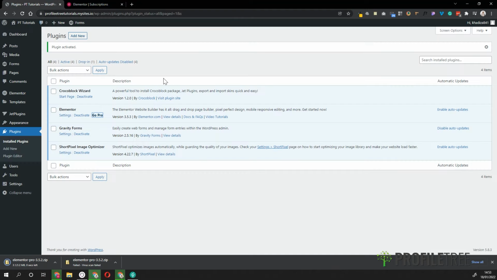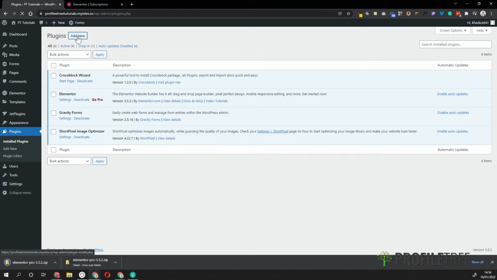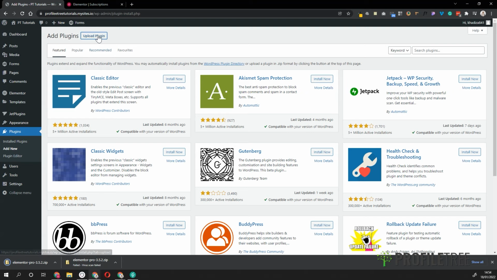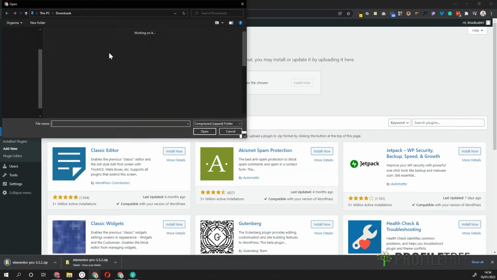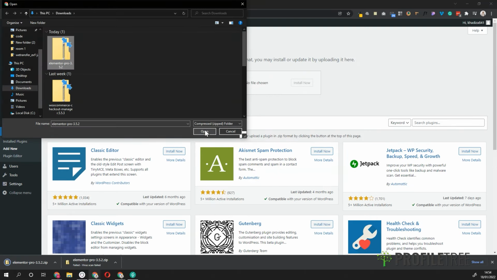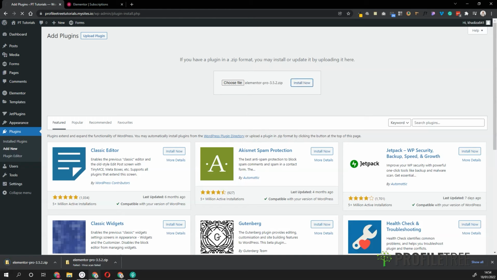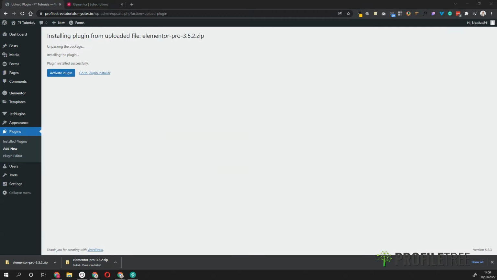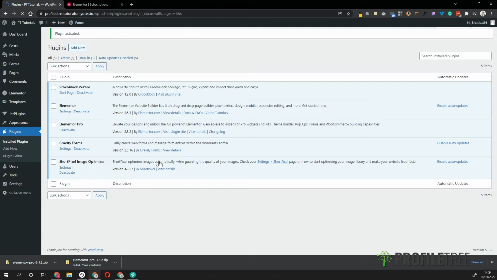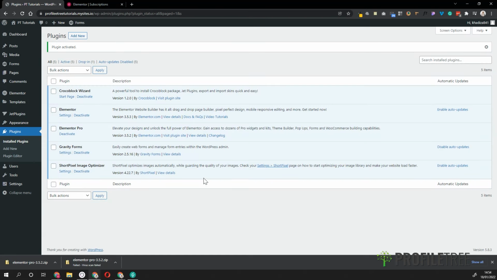And then what you want to do is go back into plugins, click add new, click upload plugin, choose file, and then select the Elementor file that you just downloaded, and then just click install now. And then you just want to click activate plugin. And you should see your plugin then activated.